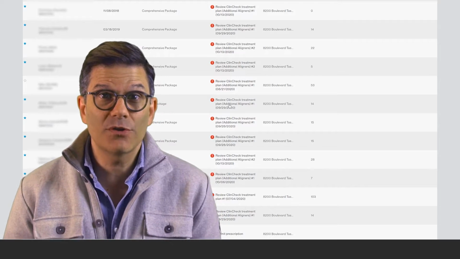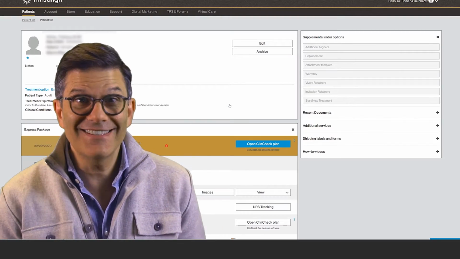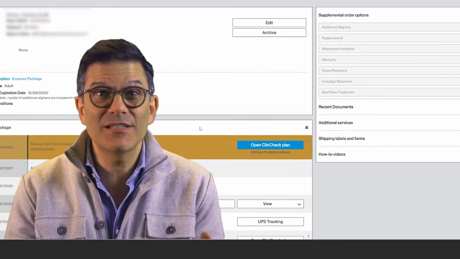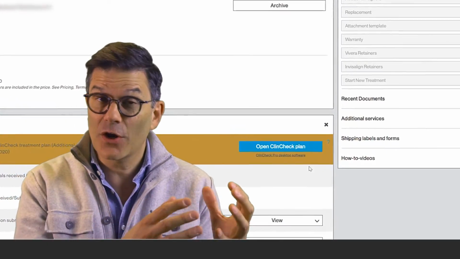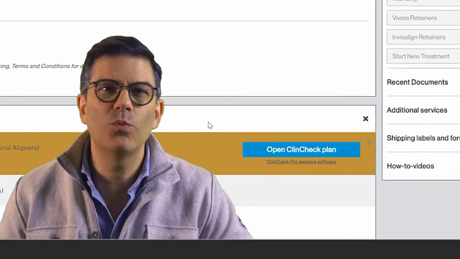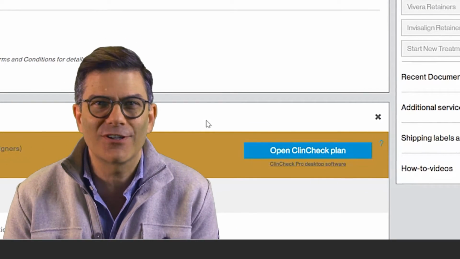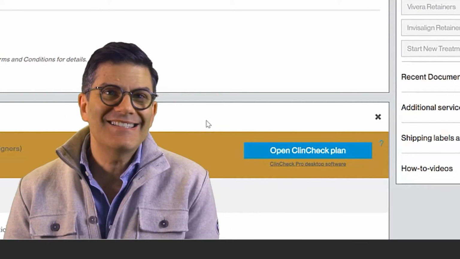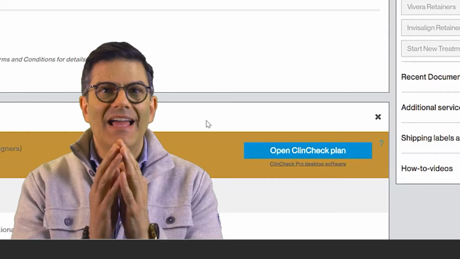Now, first thing you will notice, and this is major, when you're on your IDS, your Invisalign doctor site, and you choose a patient, look at this. Something disappeared. There is no more ClinCheck Web and ClinCheck Pro option. And this is what we were all asking for since forever. That means that everything is in the cloud now.